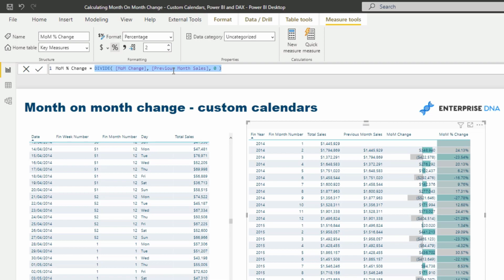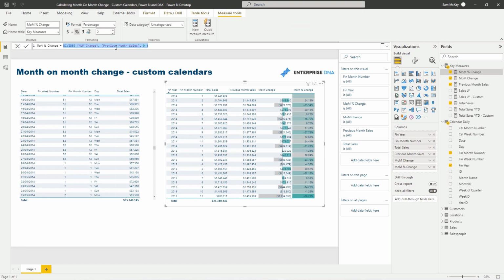So there you have it. That's how you work out month on month change for a custom calendar. So there's a little bit to it, and that's just unfortunately the case with custom calendars. There's just no way around that. The time intelligence calcs are absolutely brilliant, but they only work over those standard calendar tables, which just unfortunately isn't the case for all businesses out there.